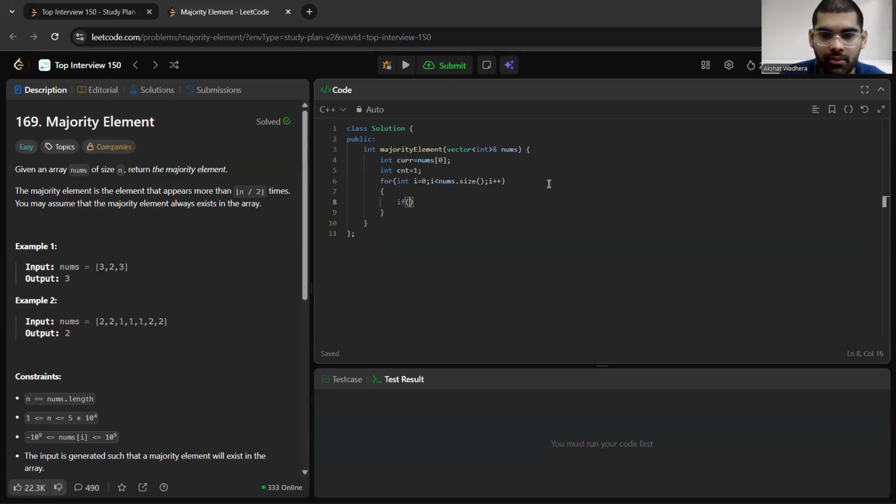If current is equal to nums[i], I'm simply going to add 1 to the count without any other changes. Else, if this is not the case, I'm going to subtract 1 from the count and check if the count now becomes 0. If so, I'm going to redefine current as the current element, that is nums[i], and make its count 1. Then I can simply return current.